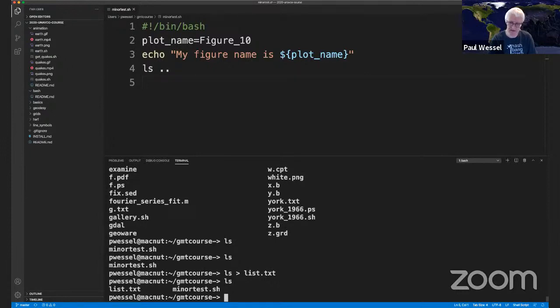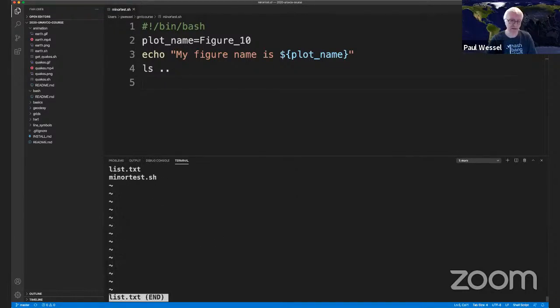If I want to see what's inside my list.txt, I can use the more command, more list.txt. It's going to show me a page at a time, but there's only one line. Sorry, it's two lines because there's the script and the list itself. And it goes to the end. So I have two entries on my list command.